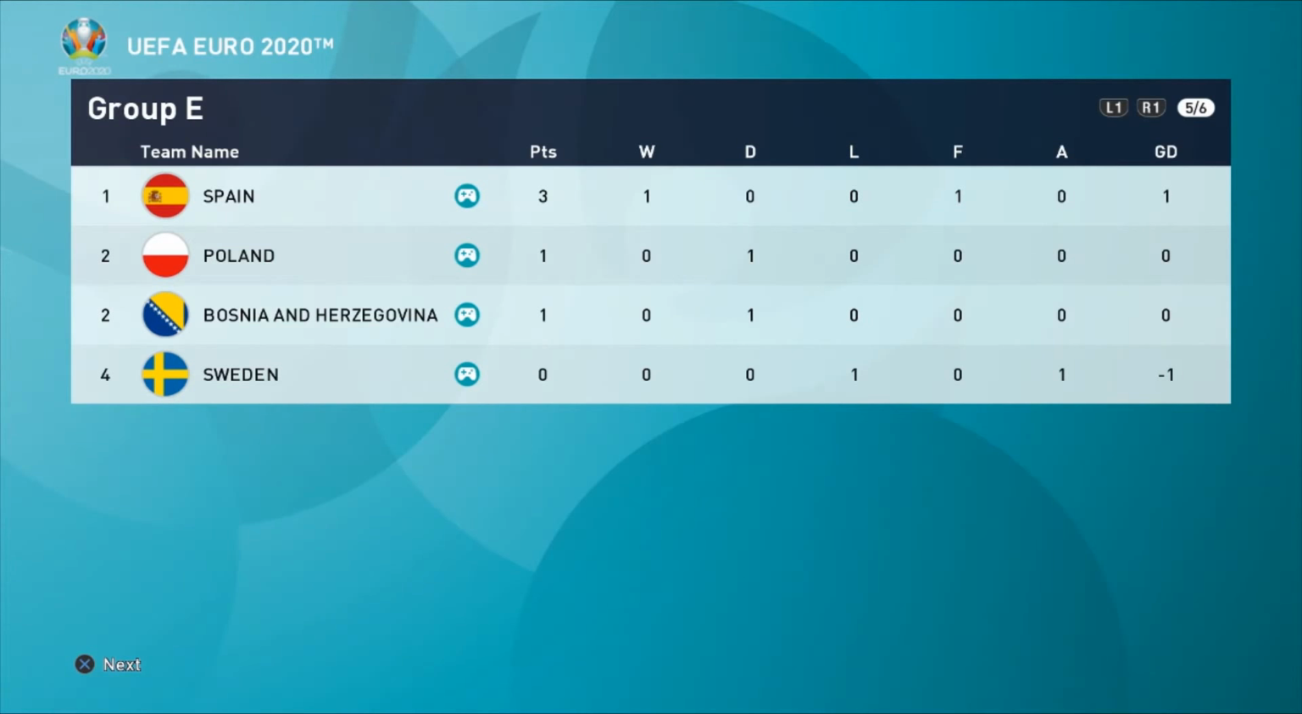Poland and Bosnia are second. The Swedes are at the bottom of the table, and of course, they'll feel very harshly done by. They had a fantastic game against Spain. They've got a lot of work to come. And, of course, it's a very tight group. 3 very evenly matched teams in Poland, Bosnia and Sweden, all still facing each other at some point in the competition.